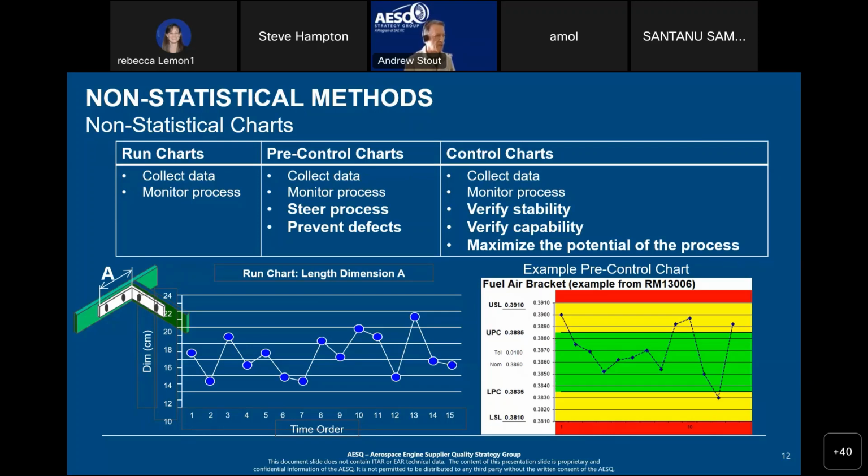And we have an example down below of a run chart, just a simple run chart with no limits, just to collect data. And on the right, we have a PreControl chart where we have half of the tolerance shown in the green zone, the middle green zone, centered around the nominal. The remainder of the tolerance is yellow, and then outside of tolerance, beyond the spec limits, would be shown with red. And we'll certainly get more into that in the next sections. Next slide, please.